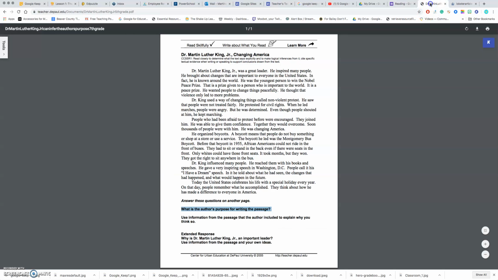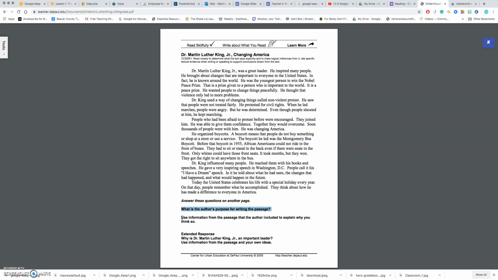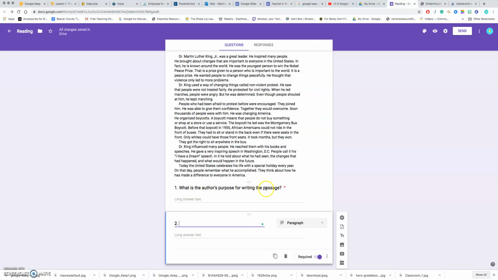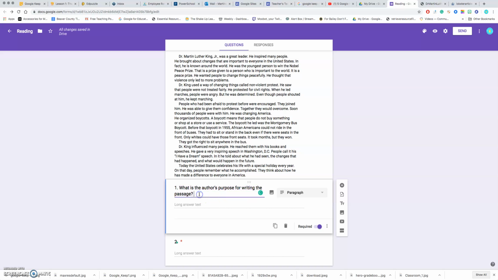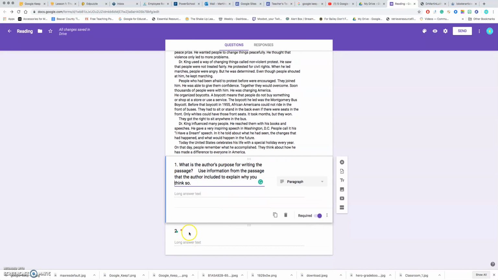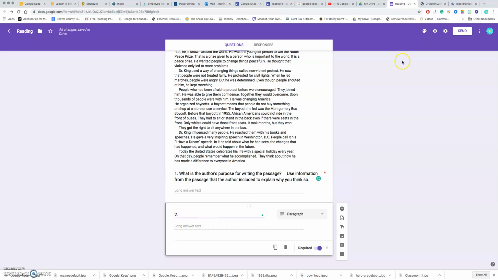I need to go back and grab my second question. Oh, this one, I should have added this information to my other question. So I'm going to go back here and I'm going to edit this one, and I'm going to add the rest of these directions because I want them to include information from the passage to support their answer. So now I'm going to go back to question 2 here.